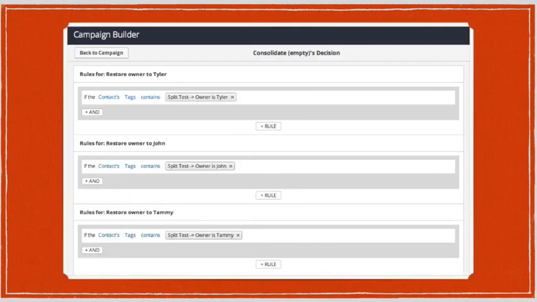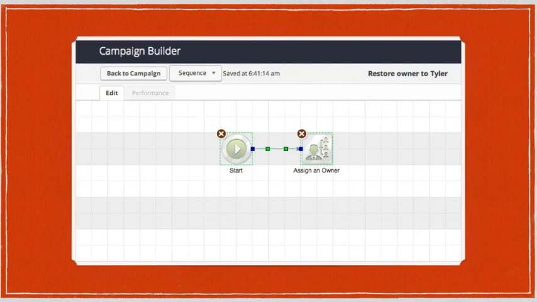So here are the rules. If the contact's tags contains owner is Tyler, then we're going to put them in the sequence to restore owner to Tyler. And same thing for John, and same thing for Tammy. So we're using that tag that we set in the very beginning based on their original owner to split them into sequences. And then inside those sequences, we're going to use the assign an owner snippet again.